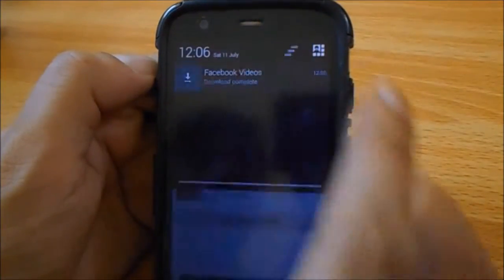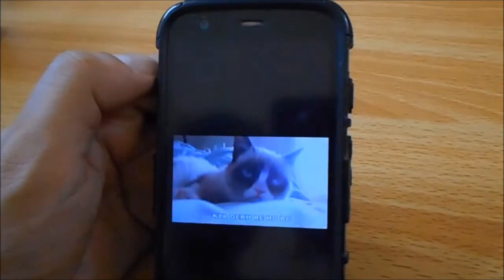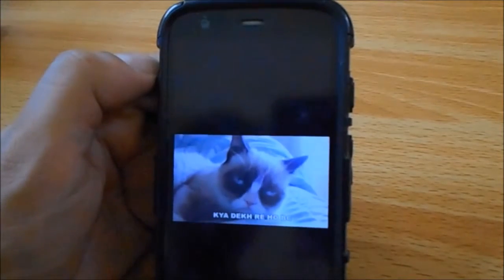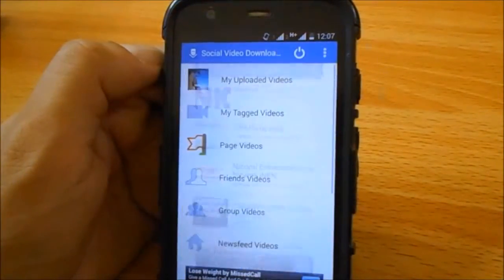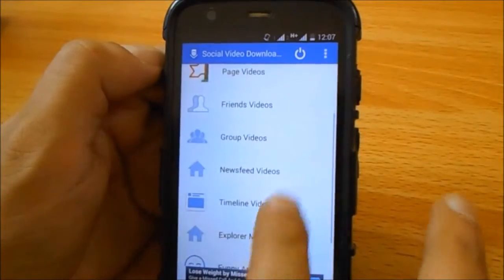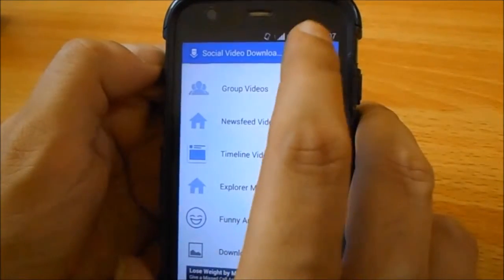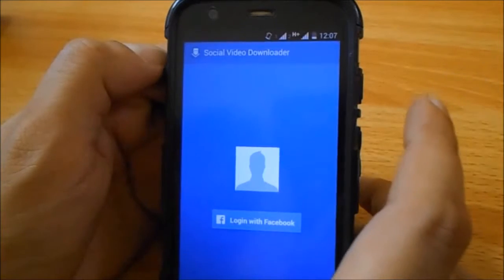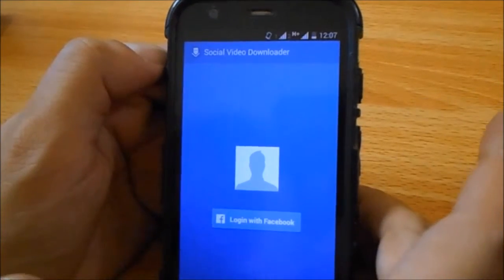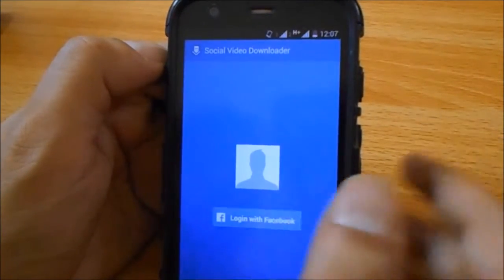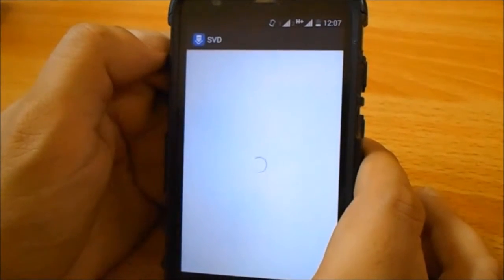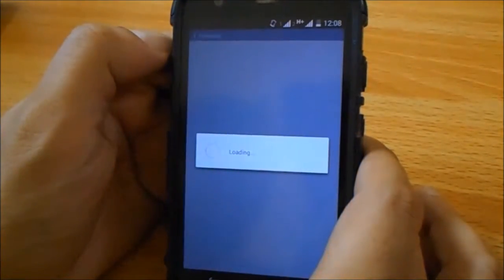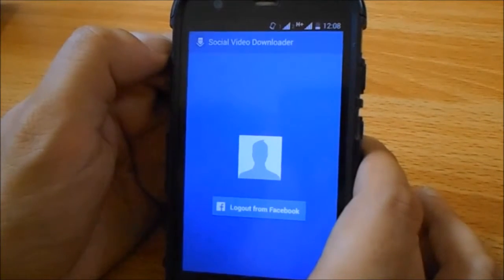So let me just open this. So you can see it has started playing. This particular button logs you out from this particular app. I log in again to show you some more features. It's logged in again.